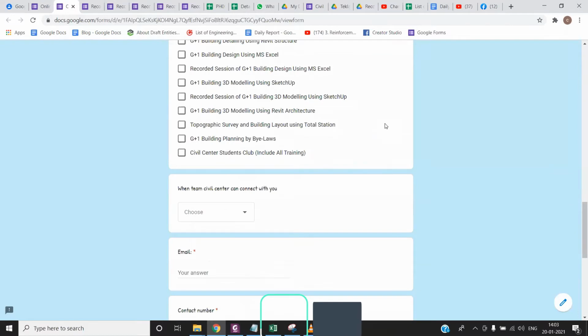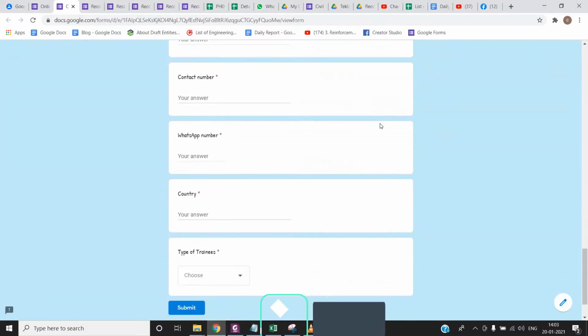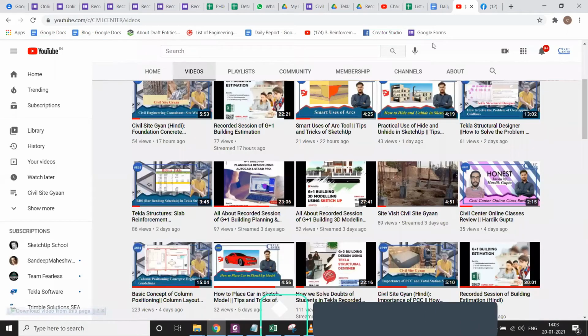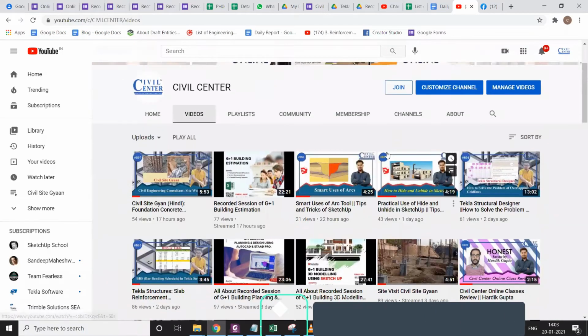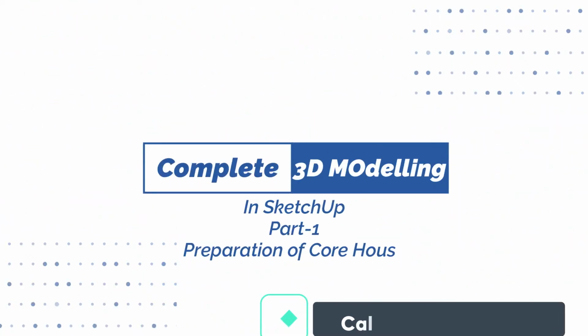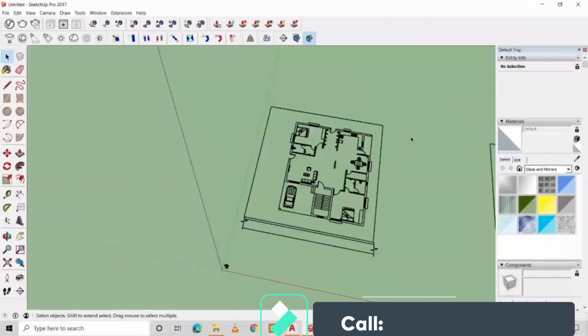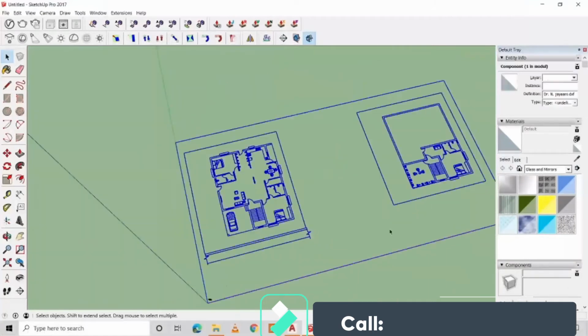Now, let's go to what we are going to study today. So today we are going to learn about SketchUp. I have started a series in which I will show you the complete model of SketchUp. So let's get started. One of our students, Rajdeep, is working on this project, and let's see what he has done. Before starting, one has to import the AutoCAD drawing in SketchUp.